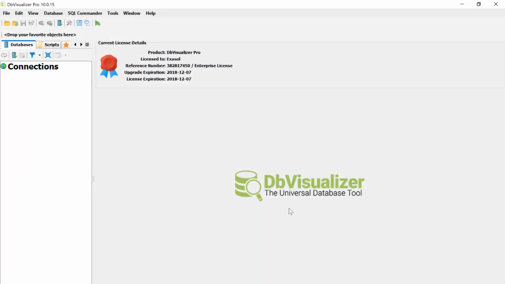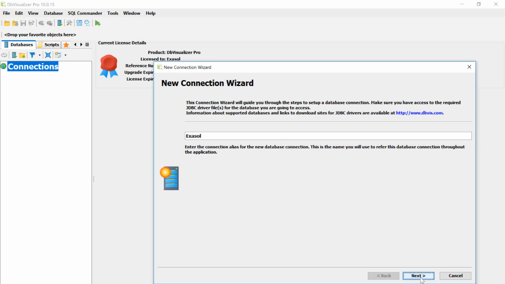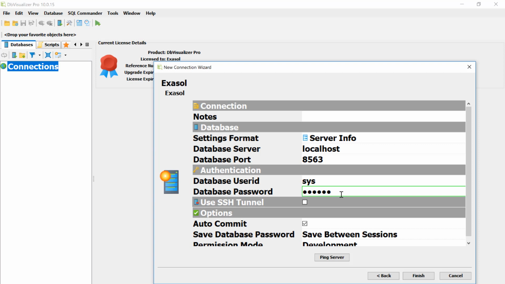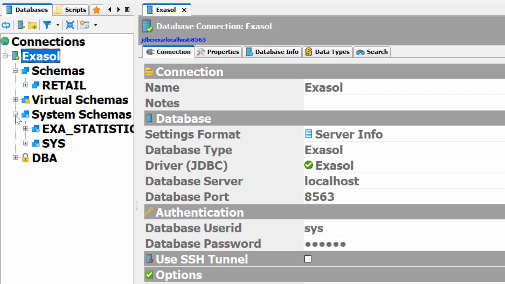DB Visualizer is the most powerful database client when working with an Exasol database. Create a new connection using the connection wizard, and enter the connection string, your username, and password. Now, since you are connected, you can traverse the schemas and system schemas.